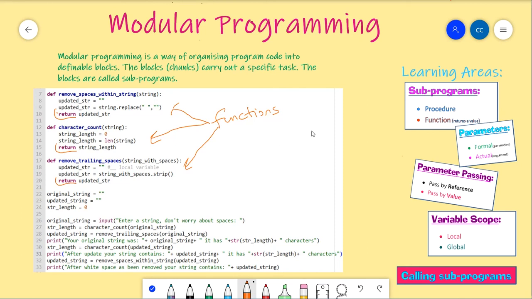Now, underneath here we see this term parameters, and there is the term formal and actual. In formal it says parameter, in actual it says argument. The formal parameter is here when you are defining your subprogram. You define the formal parameter. So this is a formal parameter.